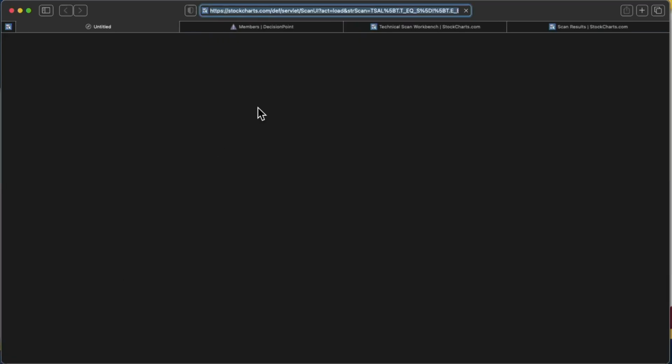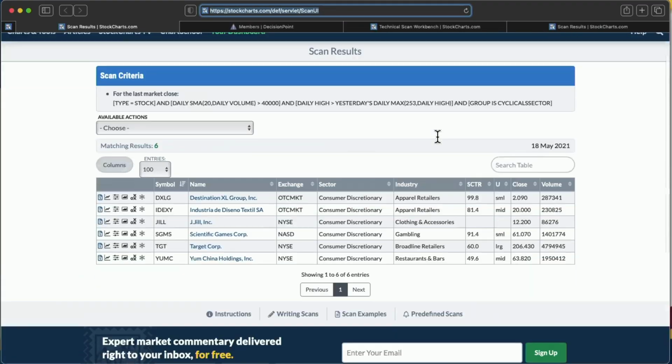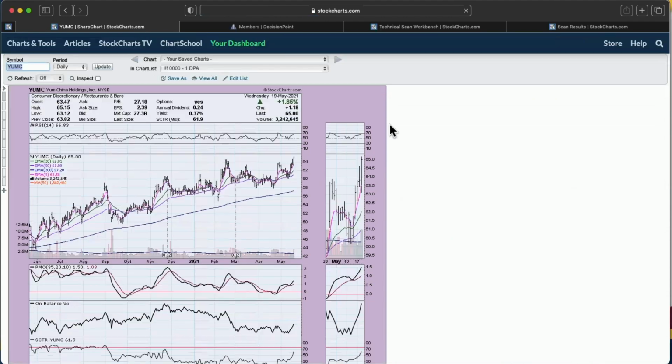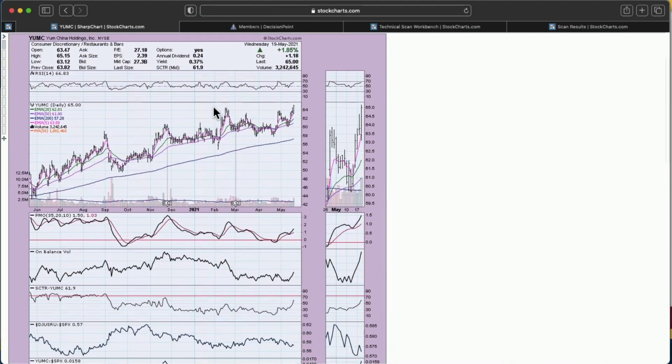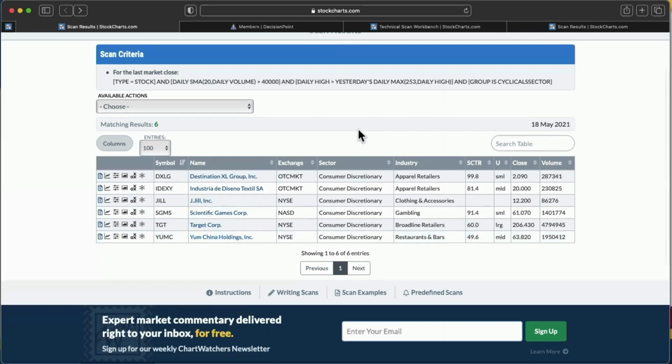So I'm going to run the scan. It's going to take me right to what there is. So currently 6 stocks, US stocks on any exchange, are right now seeing new 52-week highs. So now you can just go in and take a peek at the chart, see what's going on. Really nice breakout here for Yum China Holdings. We know it's making a new 52-week high because that's what it came out on the scan engine here.